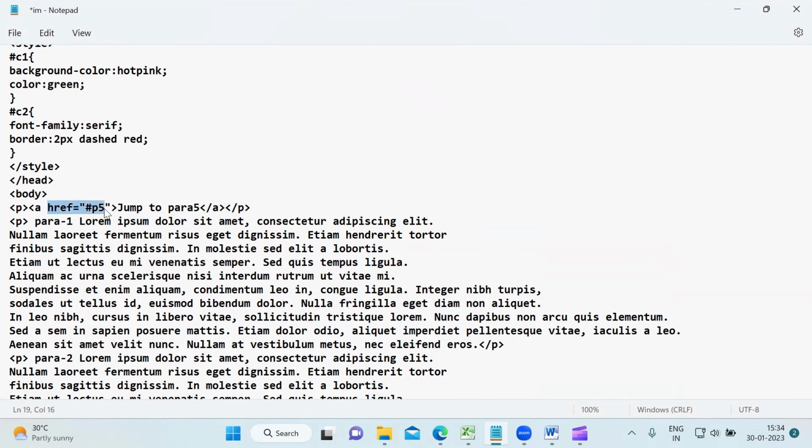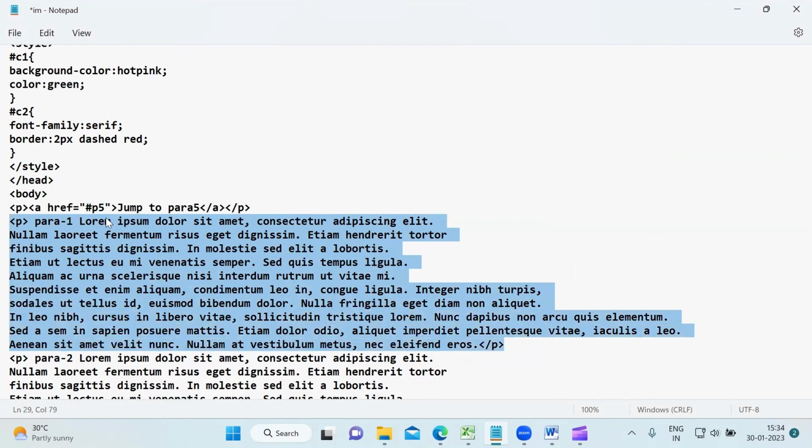In the anchor tag, I have given the hypertext reference as hash p5. This hash p5 refers to the ID of the paragraph, which is p5. Then you can see this is a paragraph, and the text inside it is dummy text. To identify the paragraphs, I have just given para 1 and so on. This is the opening tag of the paragraph and this is the closing tag. Likewise, I have given some other paragraphs.